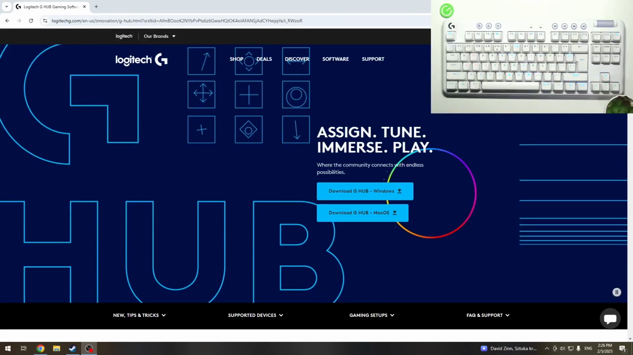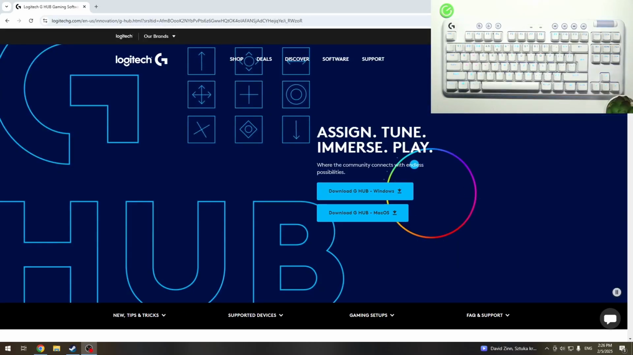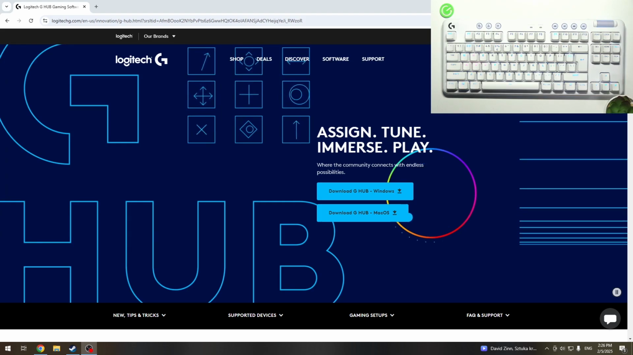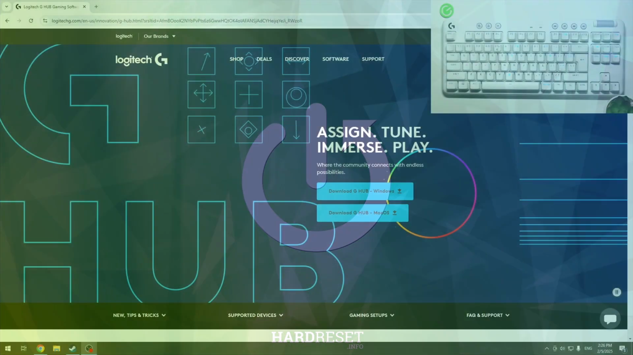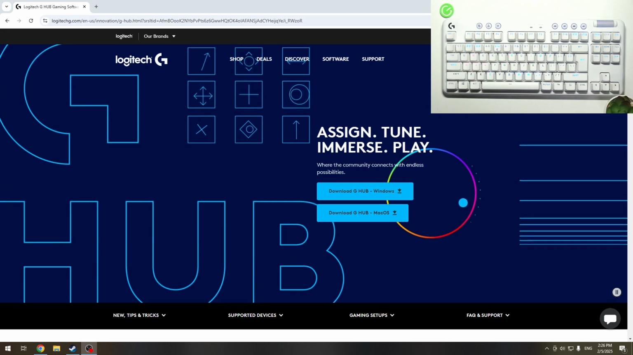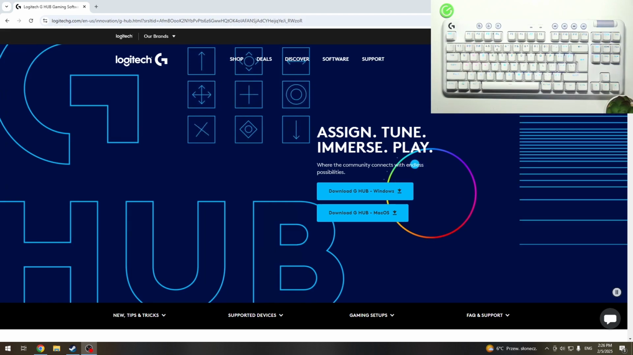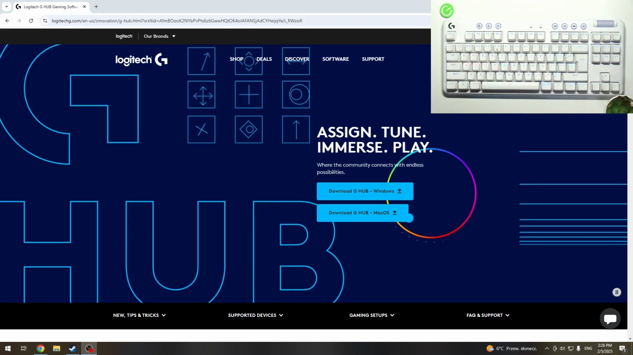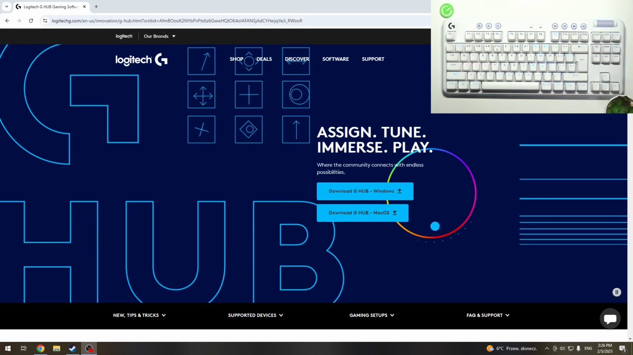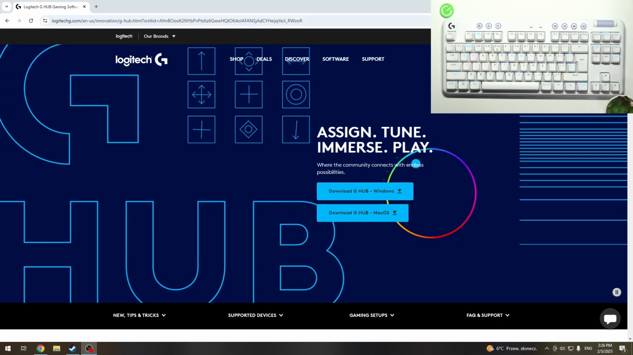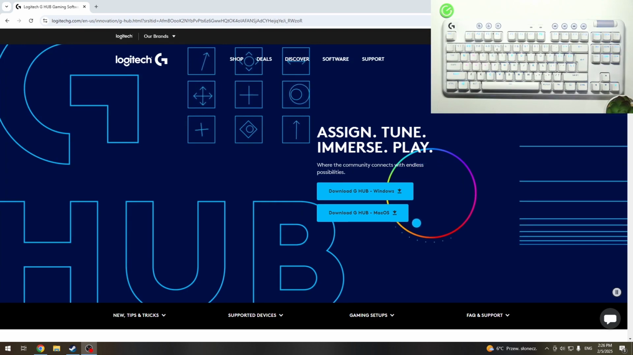Hello, in this video I'm gonna show you how to download software for a Logitech G715 keyboard. This tutorial is gonna show you how to do it on Windows. You can also follow it if you want to do it on macOS, but if you want a more detailed guide for macOS, then you can find another video on our channel on how to do it.